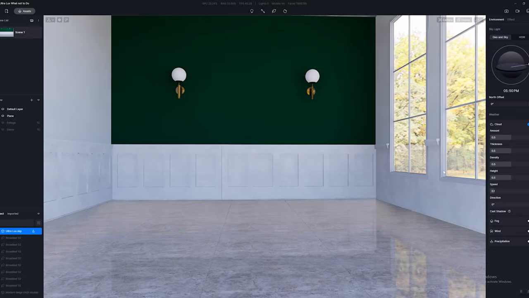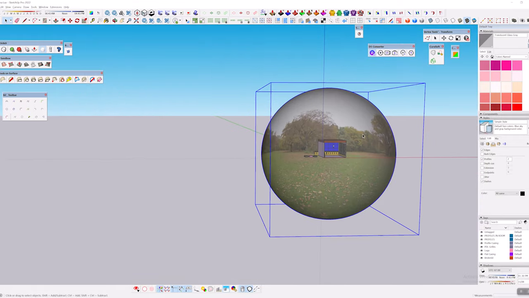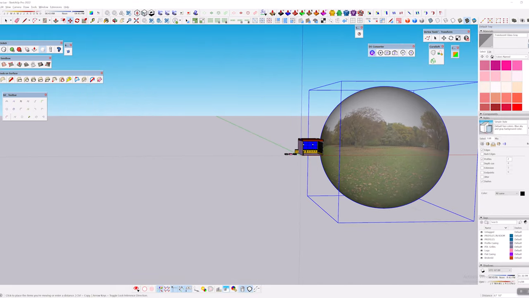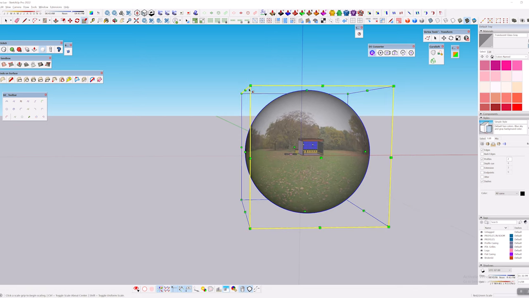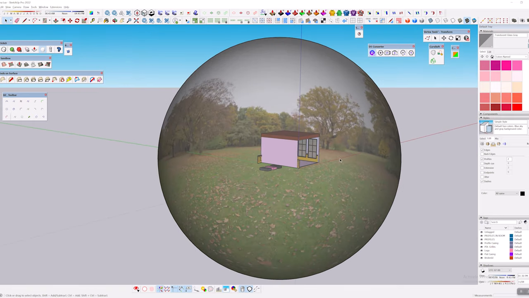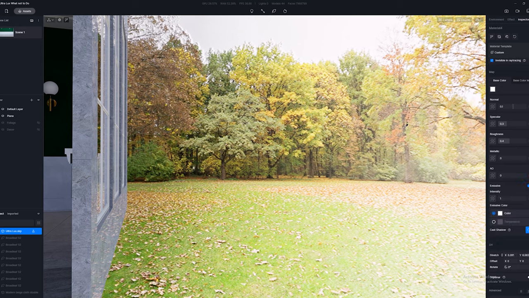And because it's mapped to the sphere outside of your SketchUp model, you can actually select the sphere. You can move it around, move it up or down, and resize it. You could scale it up and down. The main thing to note with this is you do have to select this in D5.